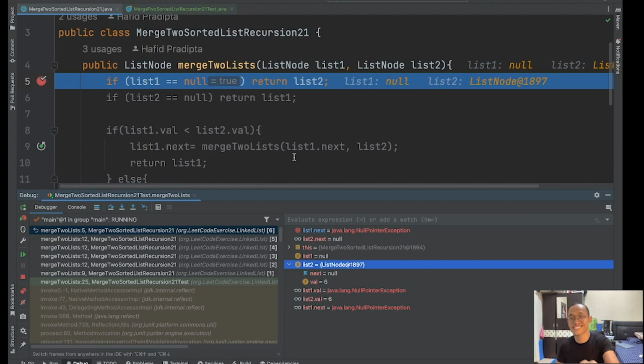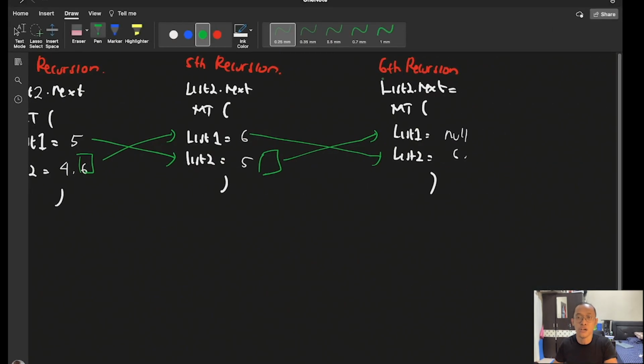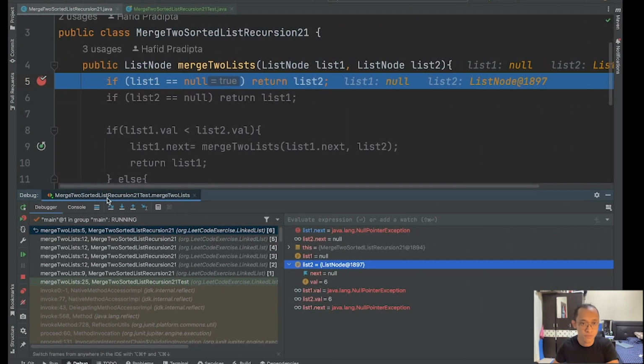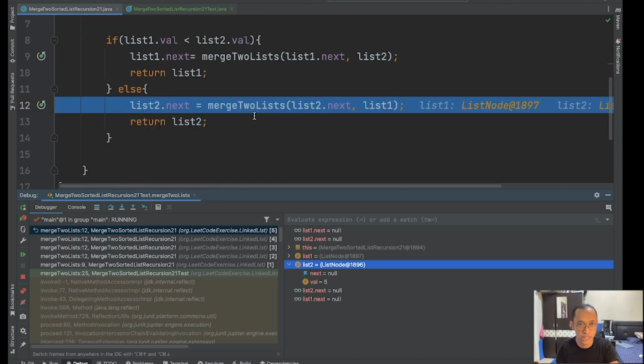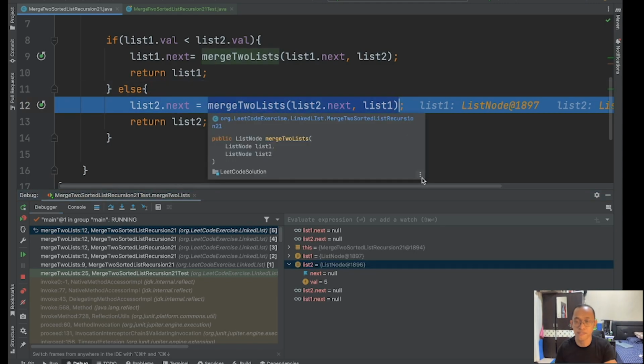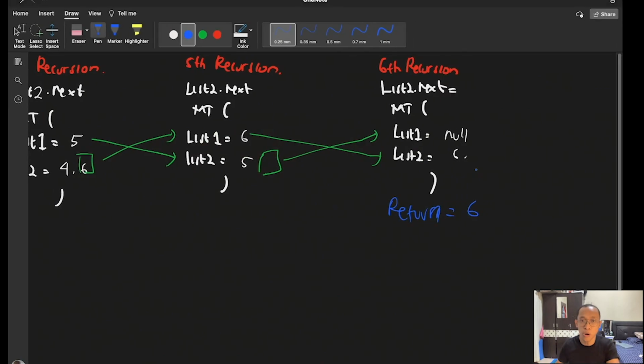Okay, cool. At the 6th layer of recursion in here, we know that list 1 is null, so we will return list 2, which is 6. That we just click in here. I clicked it too quickly. And right now, what is list2.next? List2.next is the result of this one. What is the result of this one? That is 6. So we will assign that.